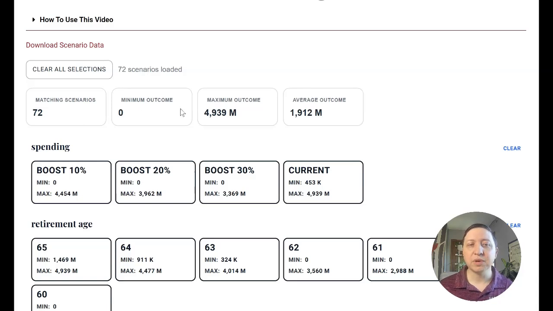The top shows the minimum outcome, the maximum outcome, and the average, which is just a summary of the selections that you made. So in this case, based off of our various scenarios, at worst, there could be 0 portfolio left. At a maximum, there could be about 4.9 million left. On average, the various outcomes result in about 1.9 million. Initially, we don't have any selections made. So these results are summarizing all 72 scenarios.